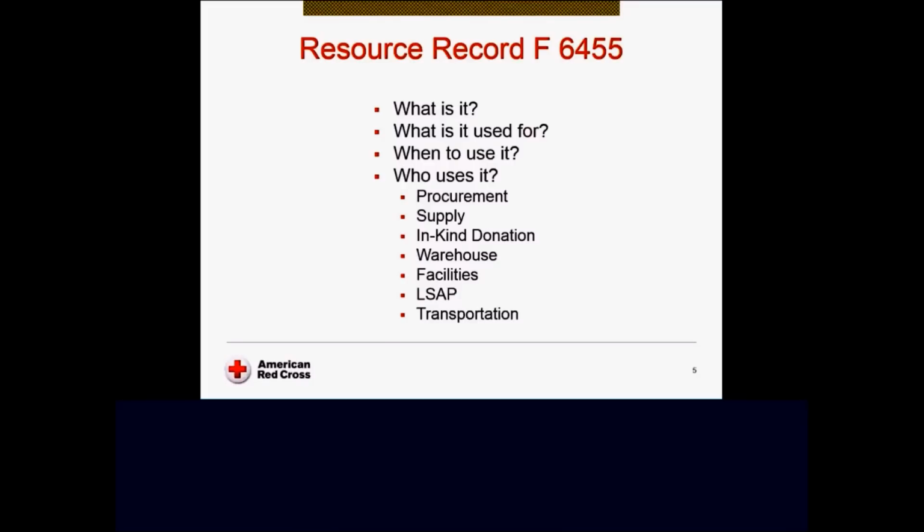So the 6455 allows us to have continuity as volunteers come in and volunteers go out, and as leads change. It's a really good source to maintain that continuity of communications about who our vendors are, who our facilities are, things like that. So who uses it? Everybody in logistics uses the 6455.